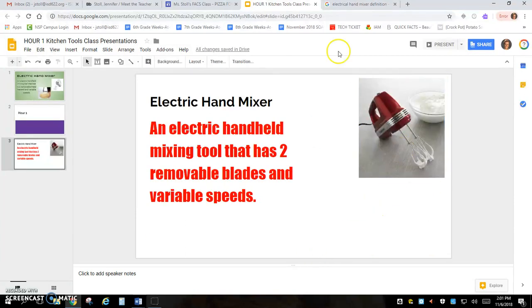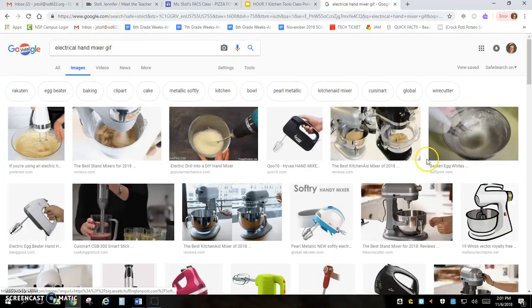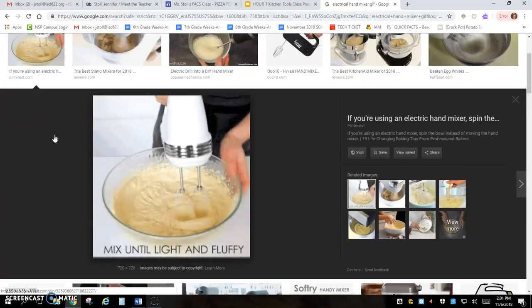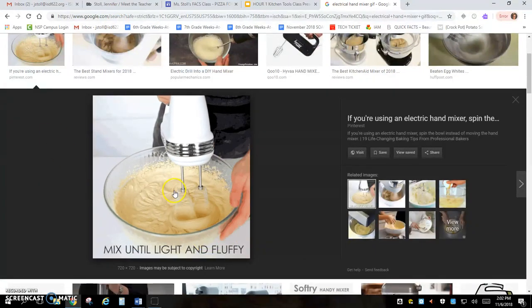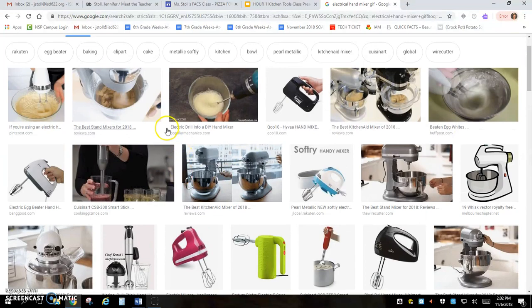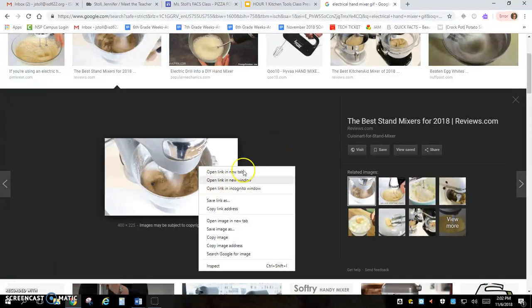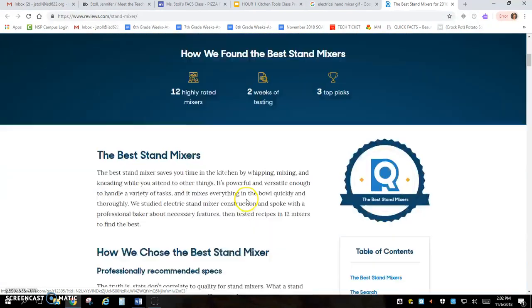So there's the picture. In order to find the GIF, you need to go up here and type in electric mixer with GIF after it. And it will show you all kinds of different things. Usually you have to click on them to actually see them move. So this is one you could use. I think this one shows another mixer. Usually you can right click on them and copy the image that way. If that doesn't work, you can actually visit the website that it comes from.